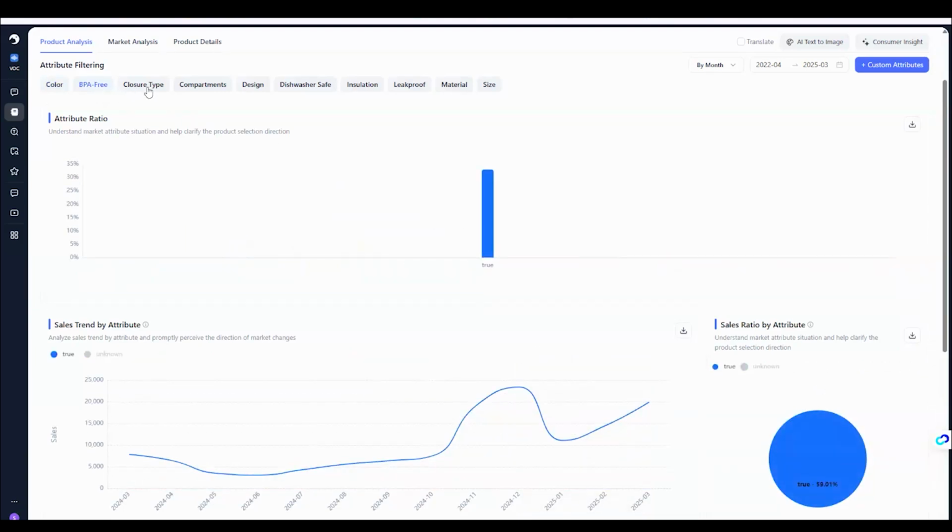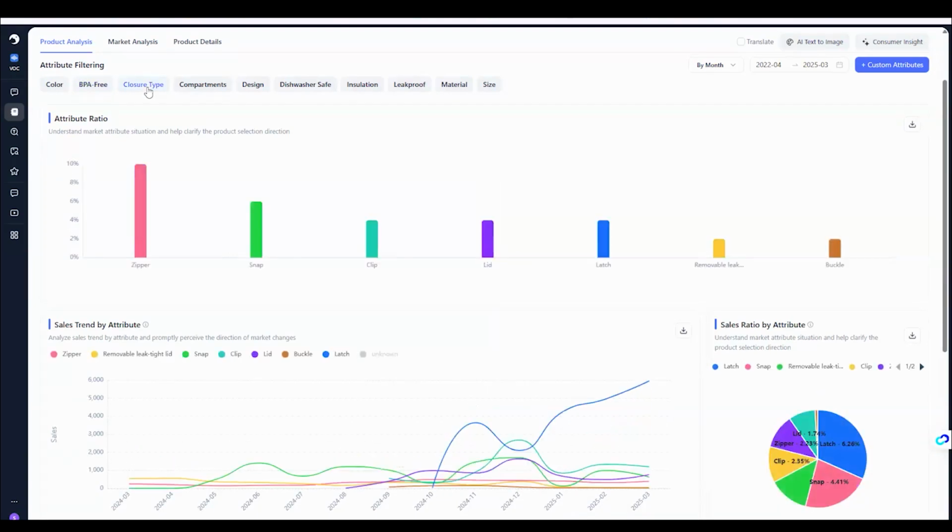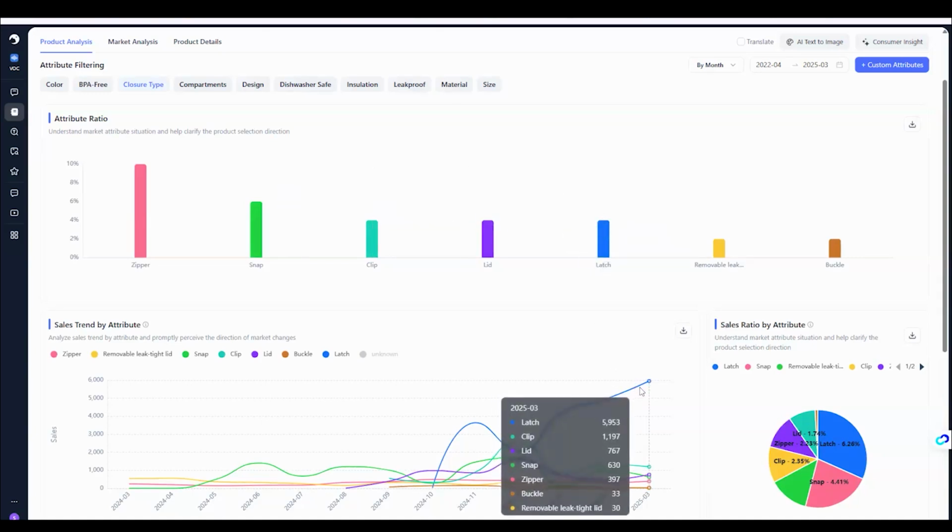Now, what about the other features? BPA free? Okay, everyone's selling BPA free. So make sure yours is BPA free. What about closure type? Zipper, snap, clip. We can see latch is actually selling the most. So it's going to be a latch lunchbox. I'm going to make sure with my manufacturer, your manufacturer, you want to make sure it's a latch dark green lunchbox.